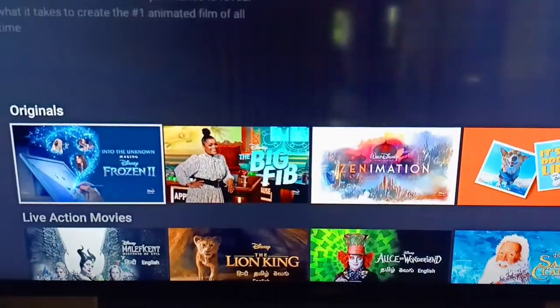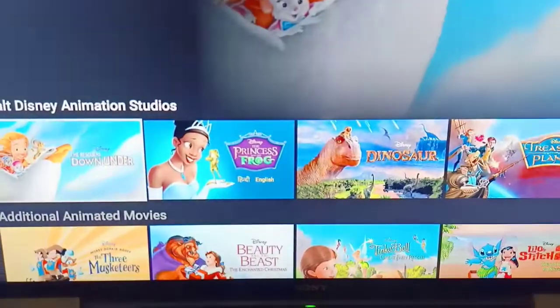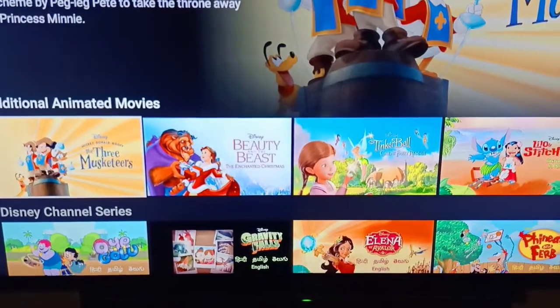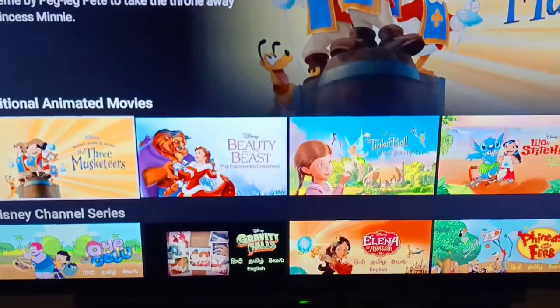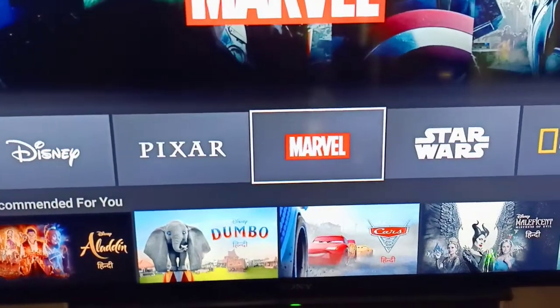I'm looking into Disney movies. These are the Disney movies. Many Disney movies are there. All the Disney movies will be available here. Also, all the Marvel movies will be available in the Marvel tab.